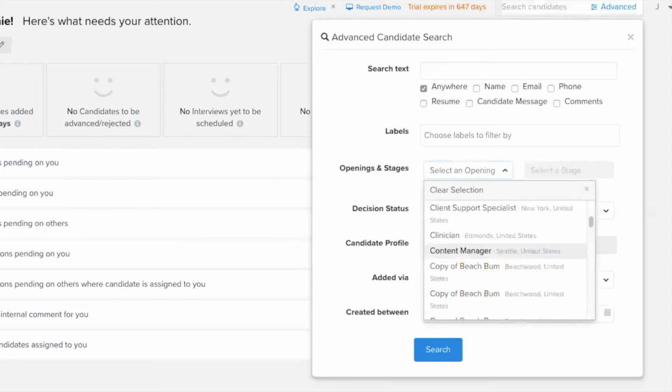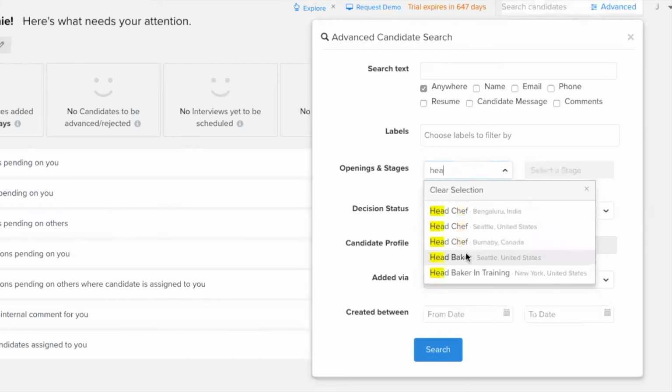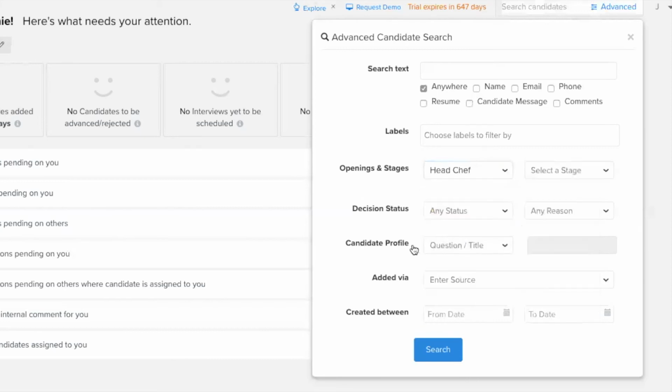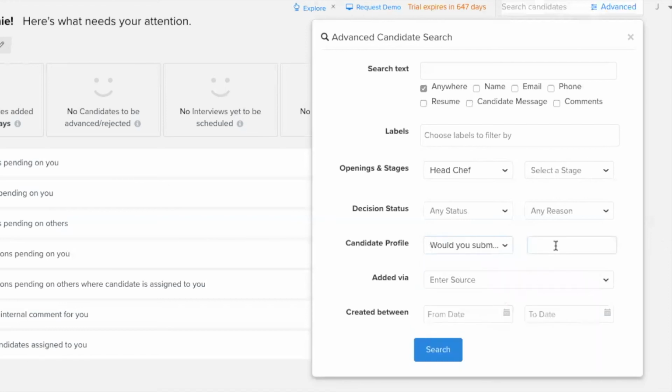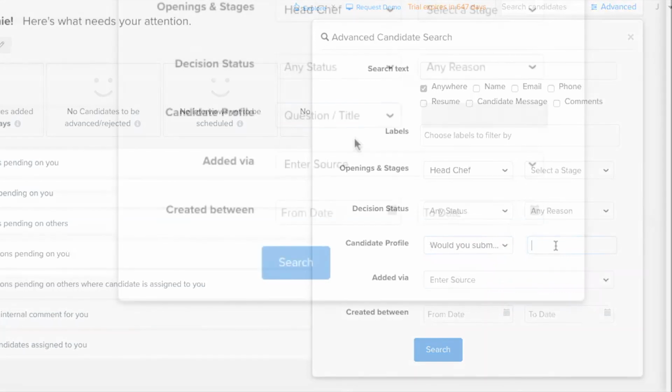So you can start by looking at any of your openings. I'm going to look at my head chef opening. And then you can drop down and see the answers to any of the questions that you're after. So for example, maybe you're only looking for candidates who have a certain favorite color, or more importantly, ones who say no to submitting to a background check are going to be automatically rejected. This allows you to search for those candidates and enter the answer you're looking for. Once you find them, then you can go ahead and either reject them, advance them, or review their profiles further.